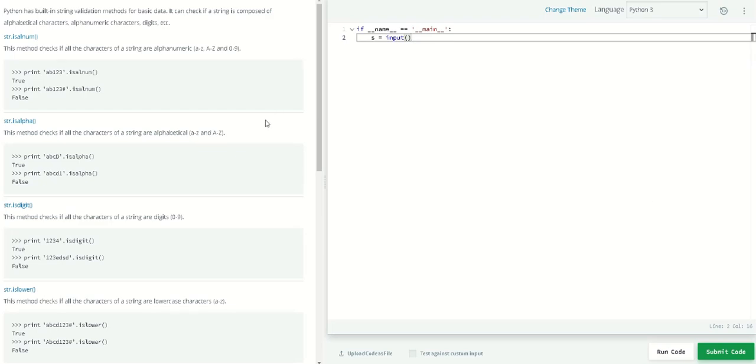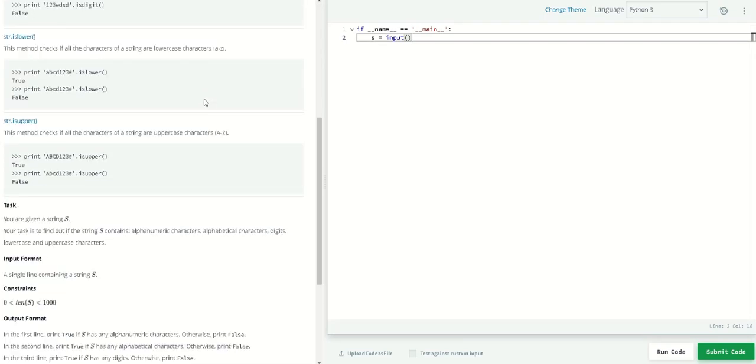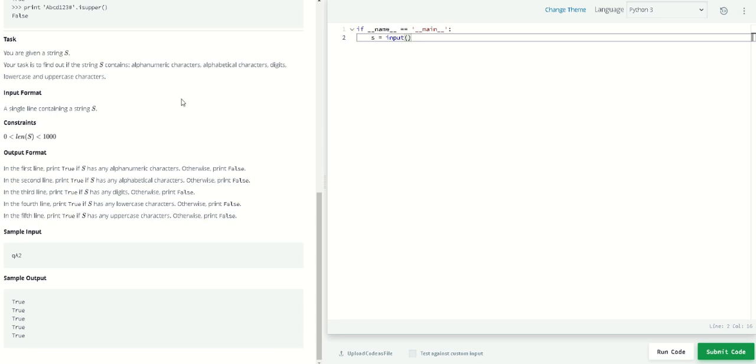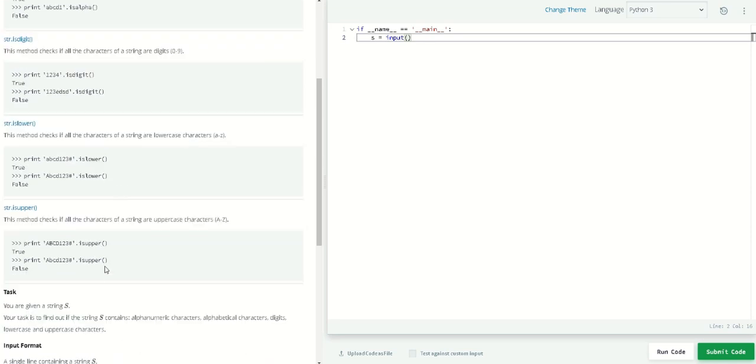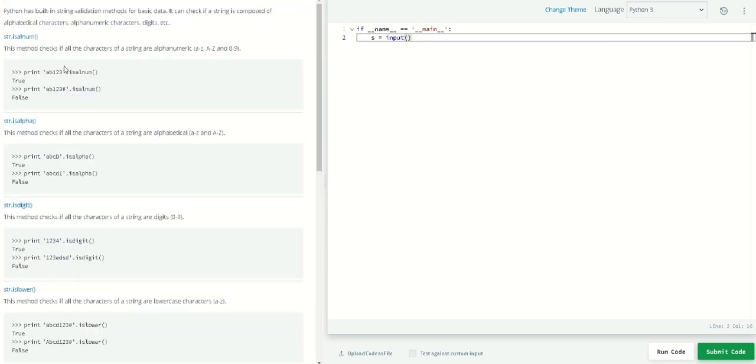So hi, today we're going to learn about string validators, and these string validators have built-in functions like isalnum. It will return a Boolean value, and it will check for alphanumerics. So this type includes isalnum, isalpha, isdigit, islower, and isupper. They return a Boolean value, and they check for the occurrence of a particular type.